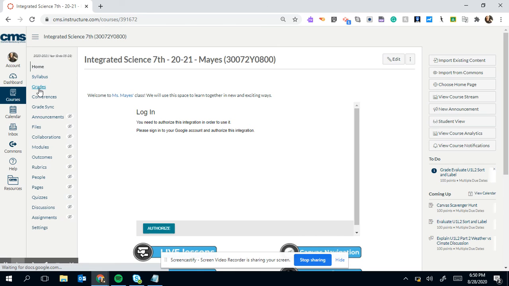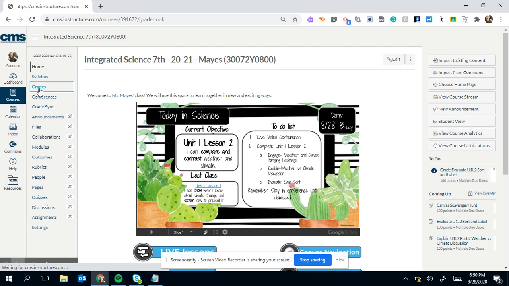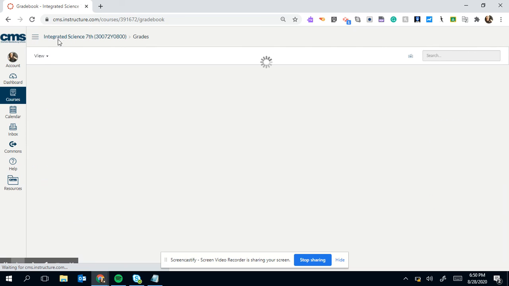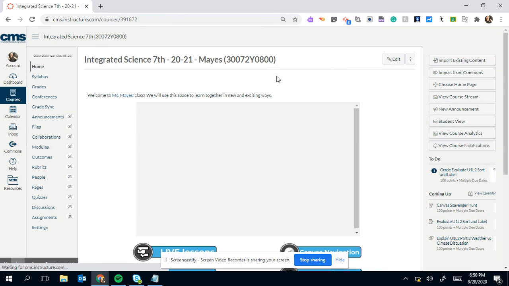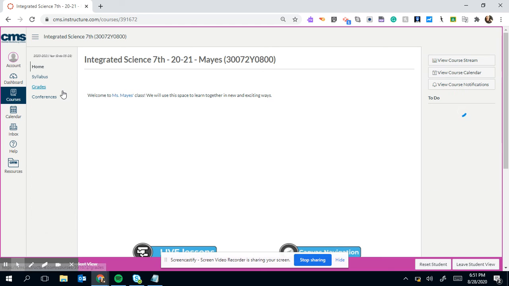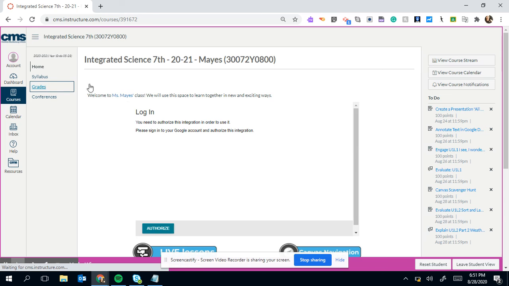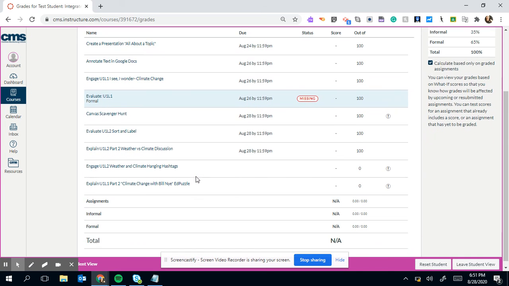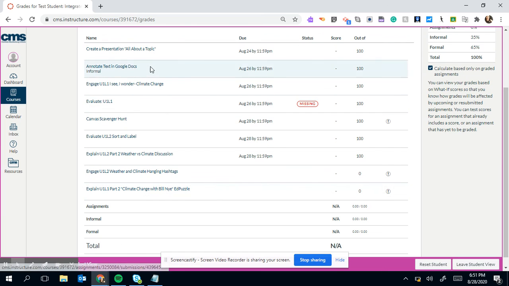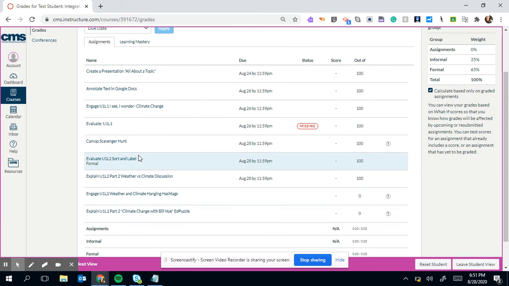For previous grades, please remember you can click on grades at any time. Matter of fact, I'm going to switch to student view for this part just so you could see what it looks like on your end. So if I hit student view and you go to your grades, Ms. Mays updates grades fairly regularly, so you can see all of the things that have been assigned to you. You can click on anything to see the feedback. So if I had turned it in, you could see your scavenger hunt.